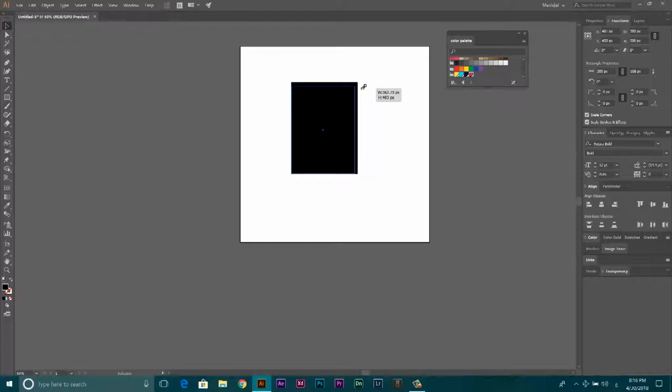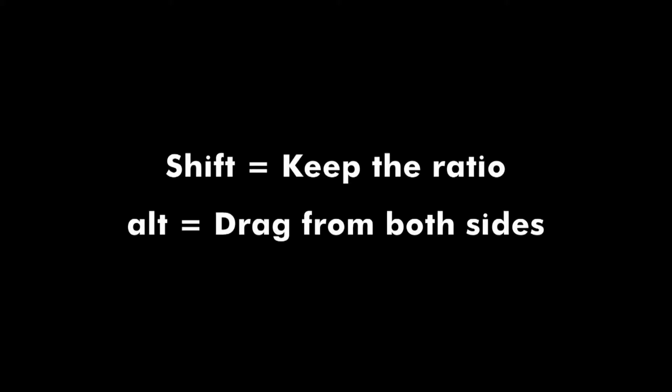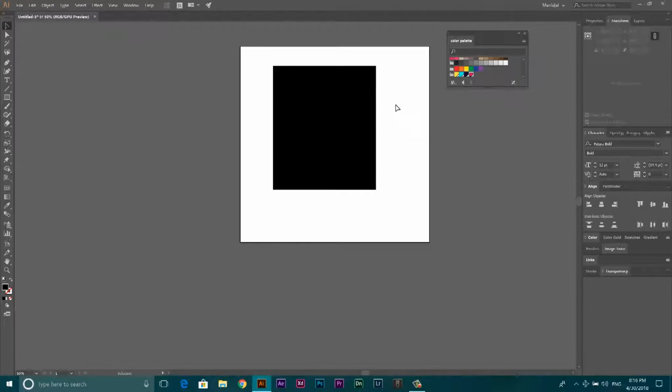If I use shift and alt at the same time, I can drag from both sides, like from the center, I can increase it from the center up or down depending on my needs. If I release shift, I can drag it from both sides but without keeping the ratio. So just to understand the logic of Illustrator, shift is for keeping a consistent ratio and alt is for scaling or moving things from both sides, from the center of the shape.